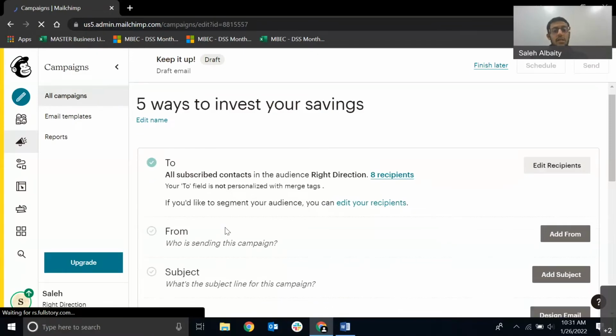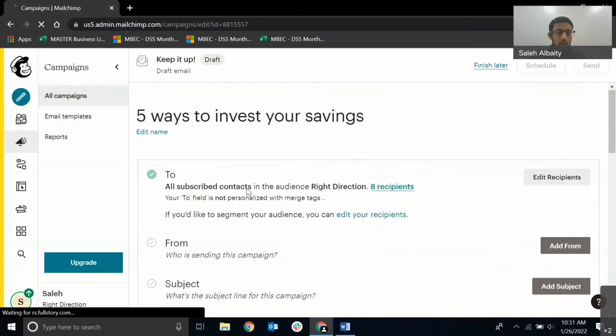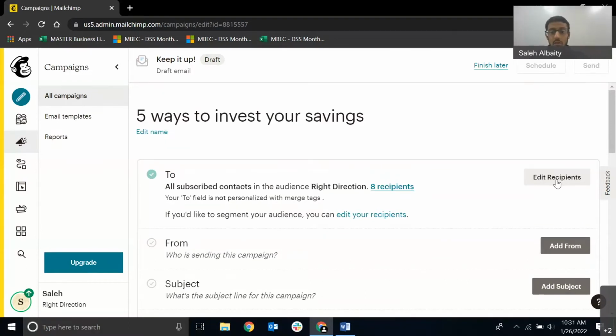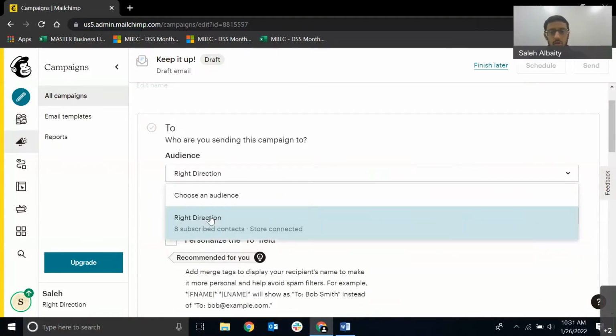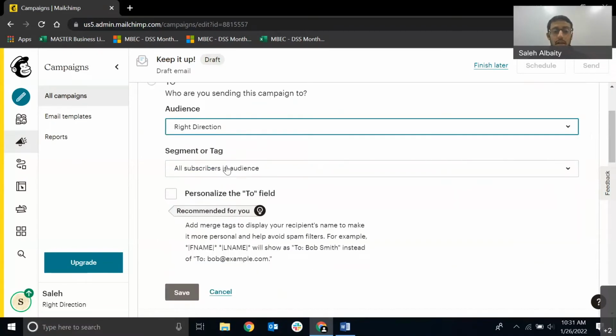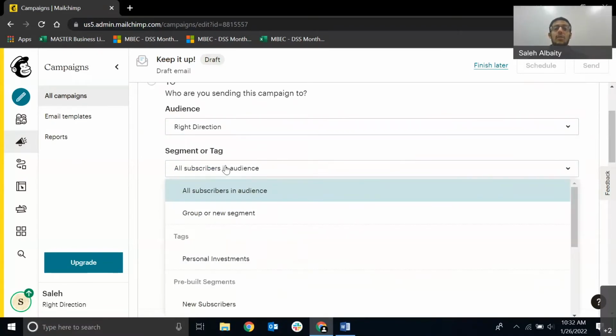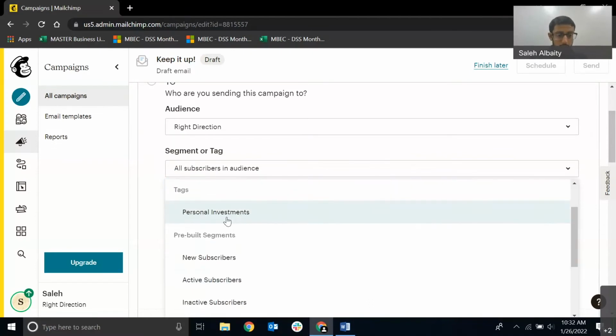Okay, now before we get started with creating the email itself, we need to decide on who's going to receive these emails. So we're going to edit recipients. So which audience? In our case, we only have one audience. Now segment or tag. We're going to send an email regarding 5 ways to invest your savings. So we're targeting personal investments. So we're going to select personal investments.